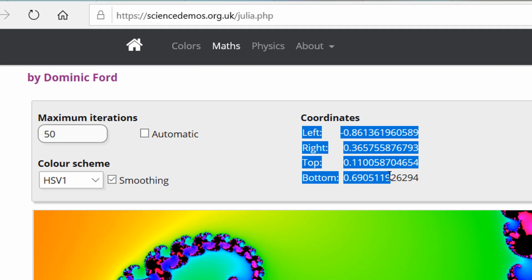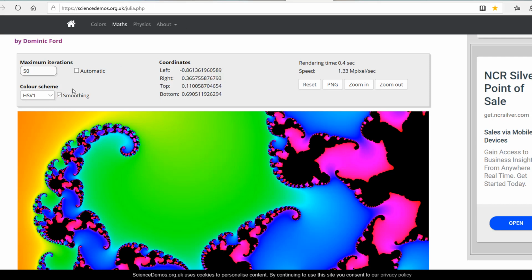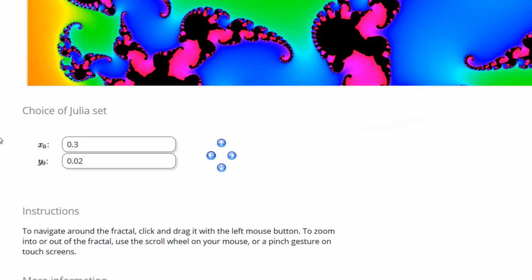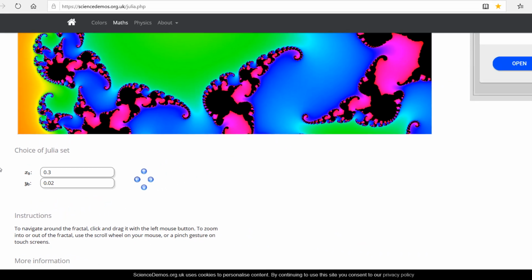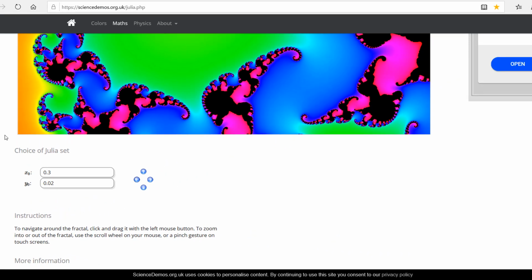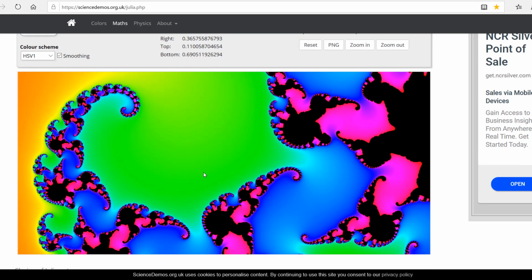We do that. Negative 0.86 for the left, the top is 0.11, bottom is 0.69, so that should do it. It's 50 iterations, and it's x at 0.3, y at 0.02. So now I've got my data to reproduce this.